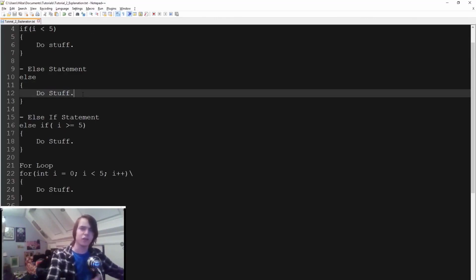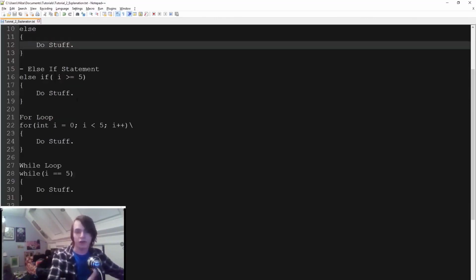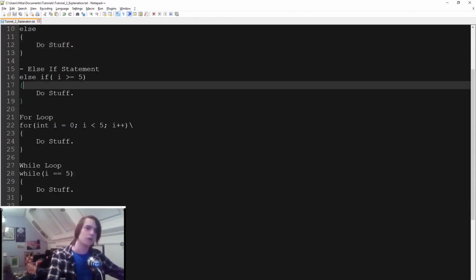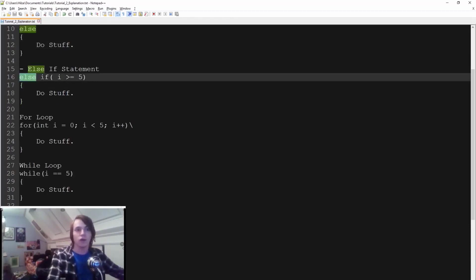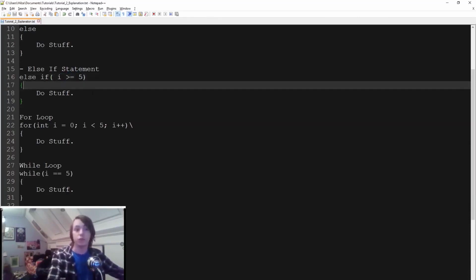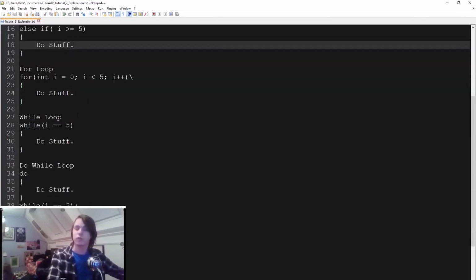But let's say we also want to check then if I is less than 7, because the special case is if I is bigger than 5 but less than 7. Then we can call an else if statement, and then we can specify some other values. So right now I set else if I is bigger or equal than 5. I'm gonna talk about these different ways to check too. Then we do stuff.